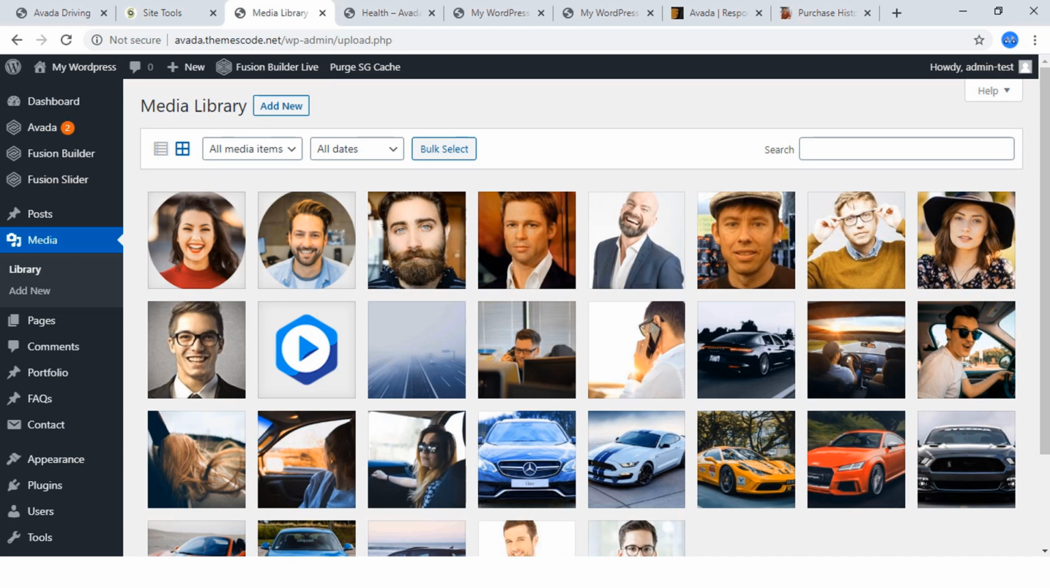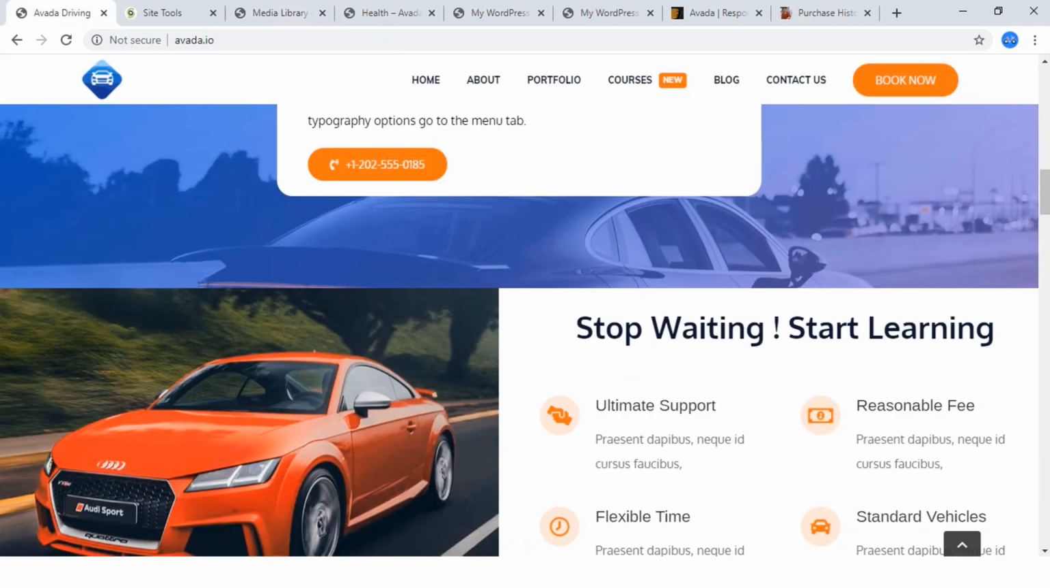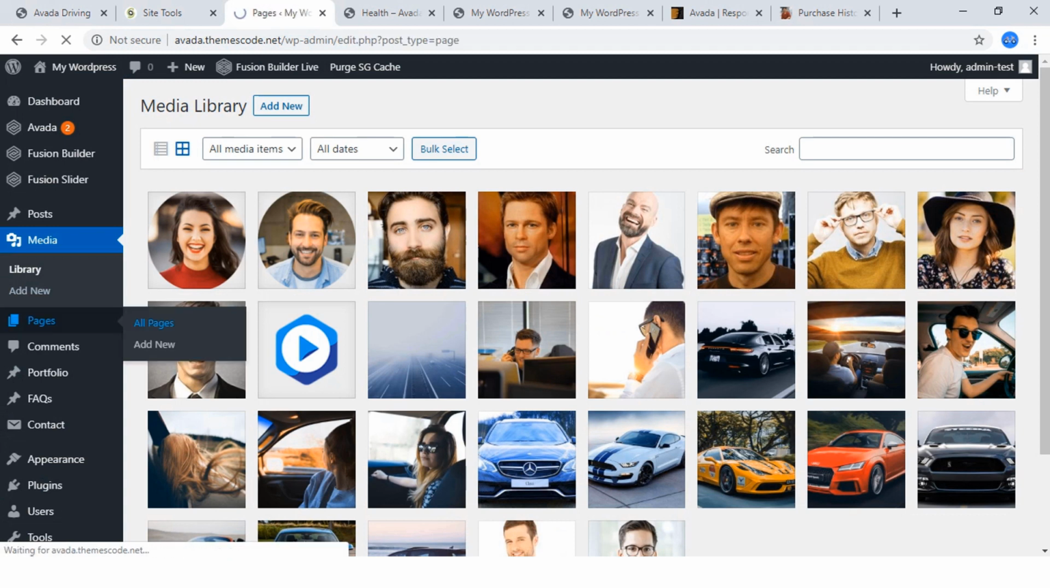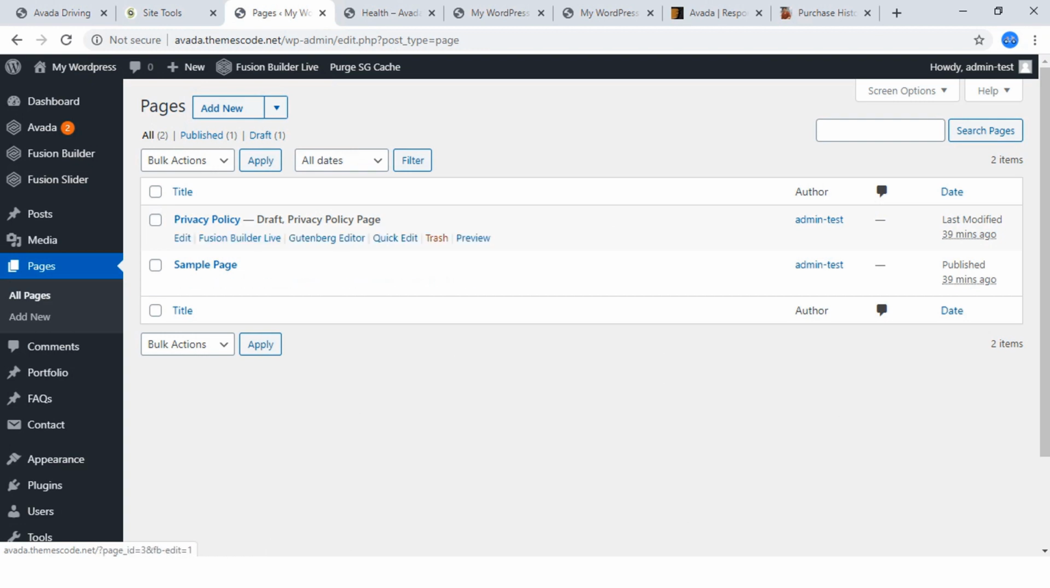And now let's create some pages, as it is the home page. Okay, just click on pages and click on all pages, and I have just 2 default pages, but I will start creating a new page.